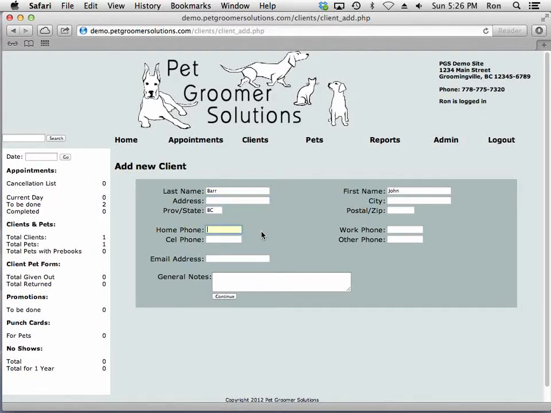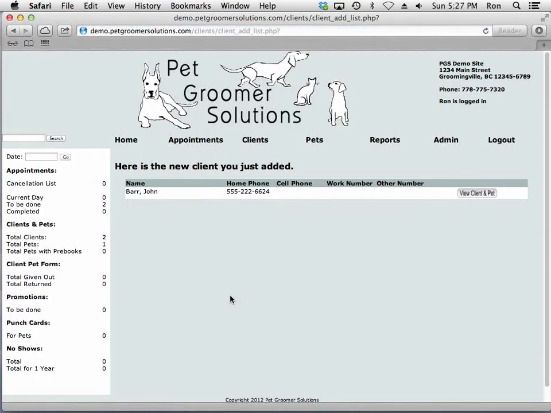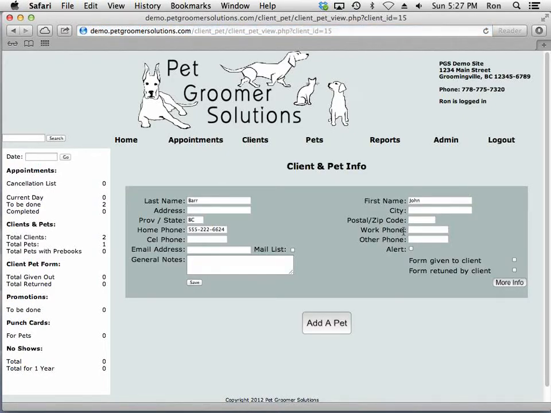There's also 4 phone numbers that you can enter in. And for this demonstration, let's put a phone number in for John. There we go. And John doesn't have any other phone numbers, so we don't need to fill anything in there. So let's click Continue. And right away, John's information has been entered in. Let's click on View Client and Pet. Now there's other information here as well, and in future videos I'll be going through in more detail what these fields represent and how you can get the most out of the functionality of Groomer Solutions.